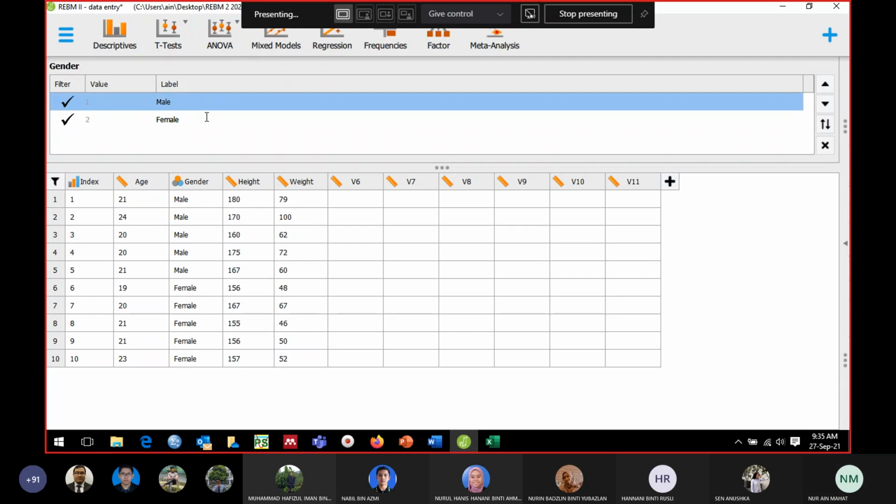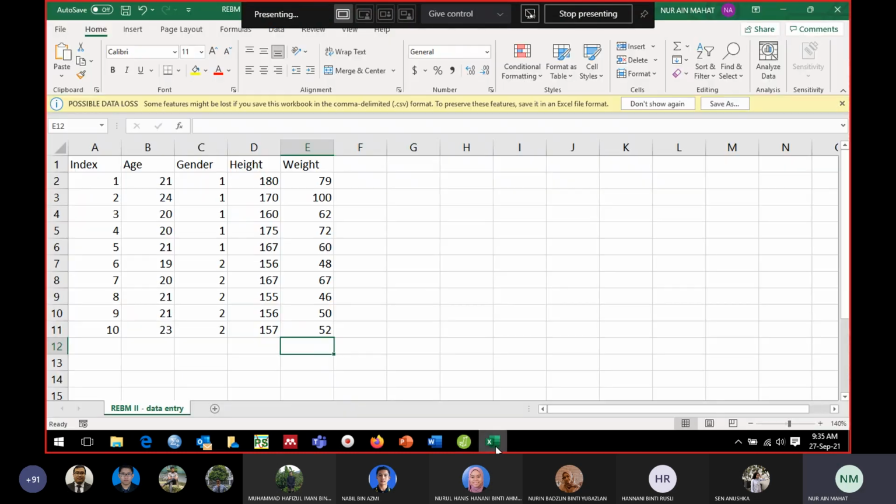Male and female. As far as I know, only two. I don't know whether we have a third group. So male and female. All right. So that's how you enter your data.